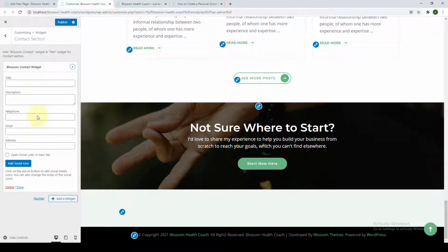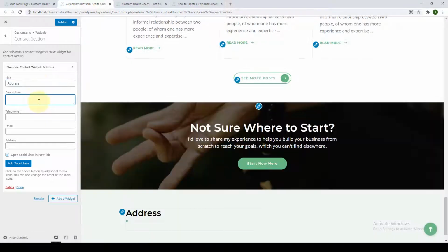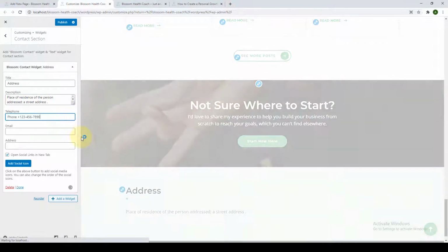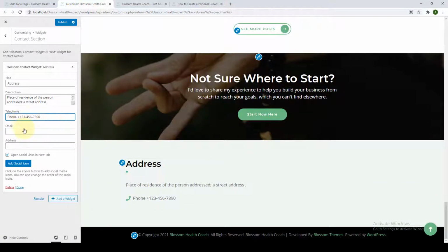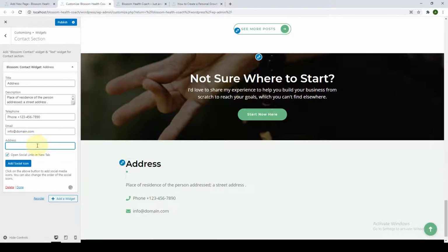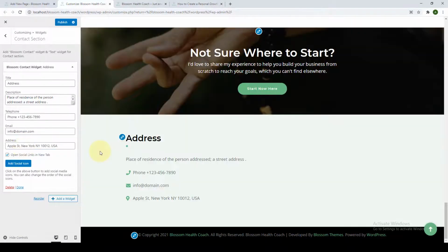So let's go ahead and fill in all of the details here. The title, description, telephone number, email and address. You can also add various social media icons.